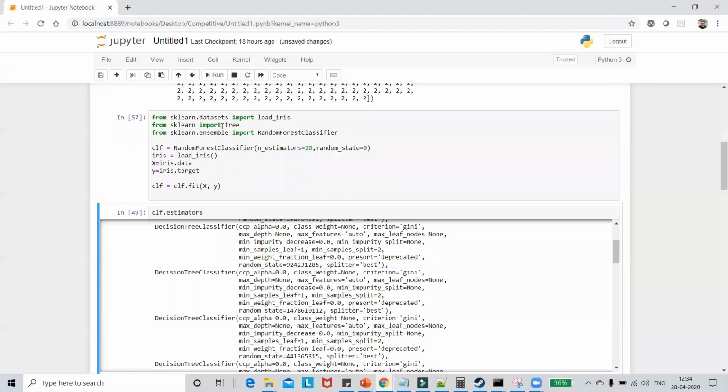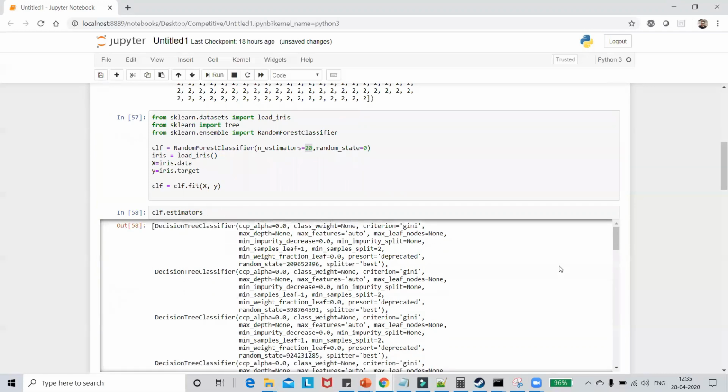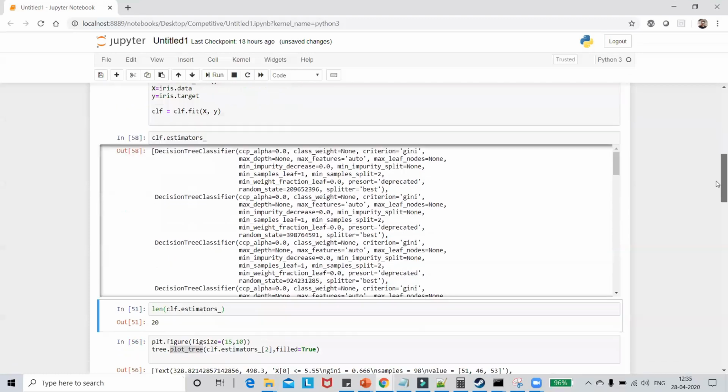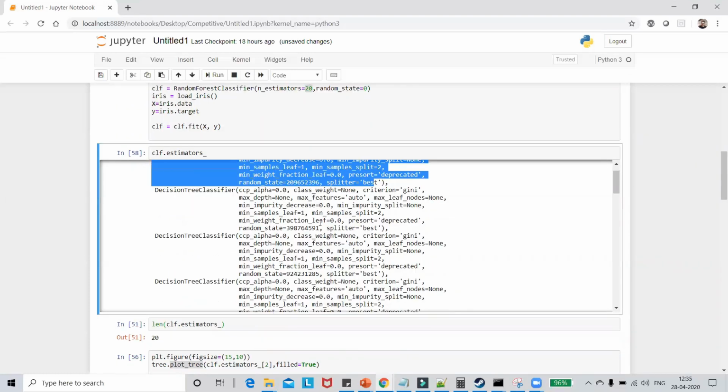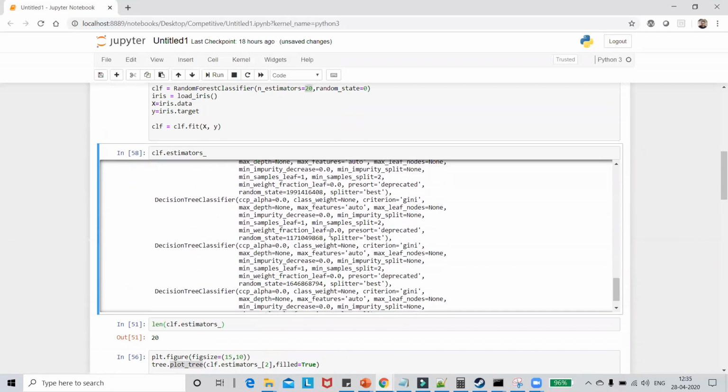Once my classifier, which is a random forest classifier, gets trained, if I want to see all these 20 decision trees, I can get that information from the classifier, that is clf.estimators_. When I run this, you will be able to see all the 20 decision trees that have been initialized, and what parameters have been selected.